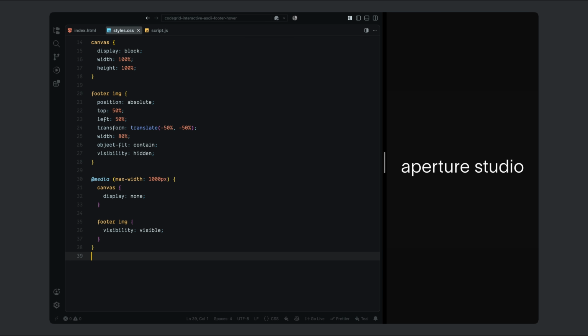And last, one small media query. On screens narrower than 1000 pixels, the ASCII effect doesn't really have the room to breathe, so we just switch it off. We hide the canvas and flip the image back to visible, so smaller screens simply get the clean logo instead. And that's really all that matters in the CSS. Now let's get straight into the JavaScript.